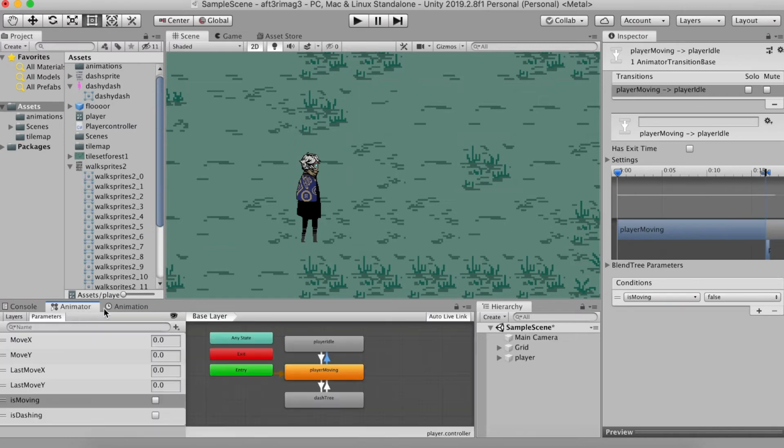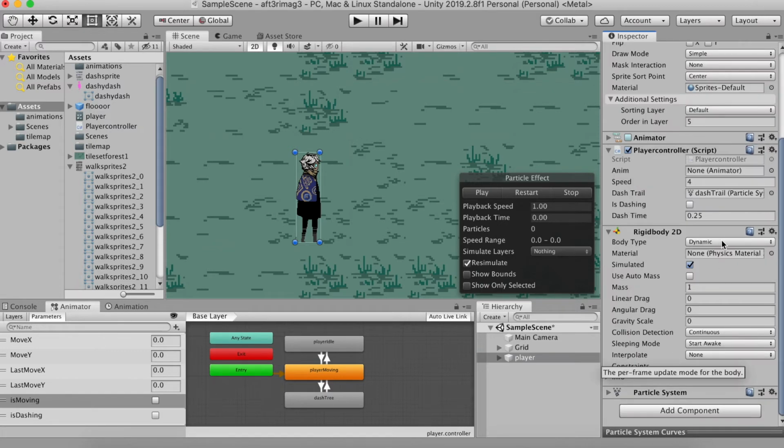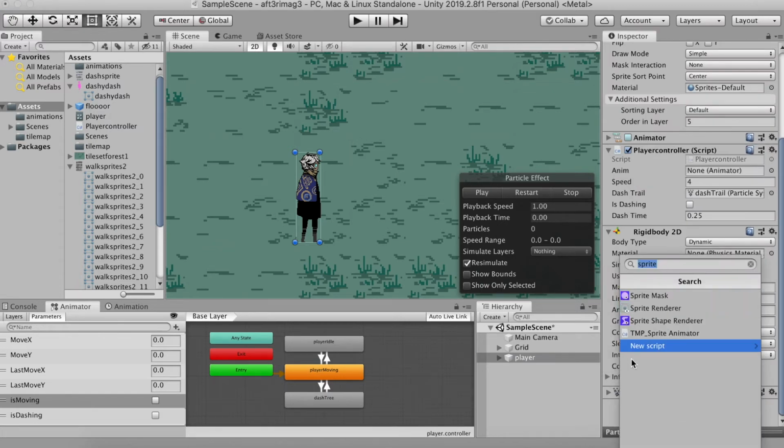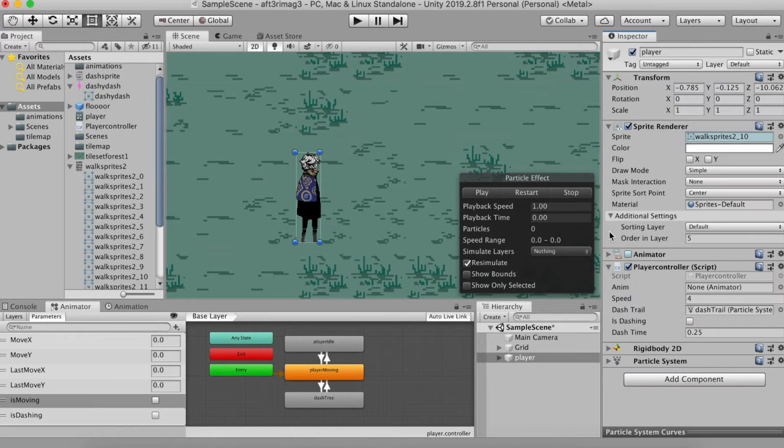Let's see. I think that's it here. Okay, back to player. Over here, add a rigid body real fast. Just add component, search for rigid body 2D in here. By default, it's going to have angular drag and gravity scale. That's good for side-scrolling platformers, but we don't need that here, so just set that all to 0.